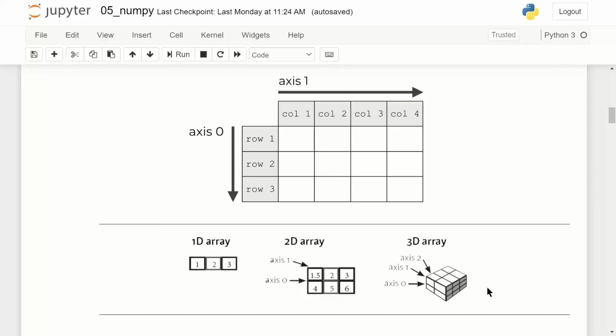Is NumPy restricted to only one dimension, two dimension, and three dimension? No. NumPy can have n dimensions. Each of the cubes shown here in this 3D array can itself have more dimensions inside, but most of the time the data that we work on is actually a 1D array or 2D array. There would be scenarios where you would be working on a 3D array.